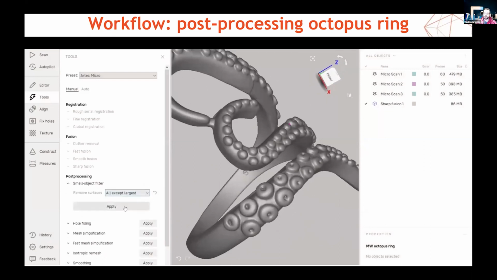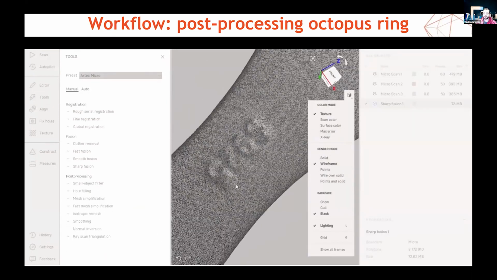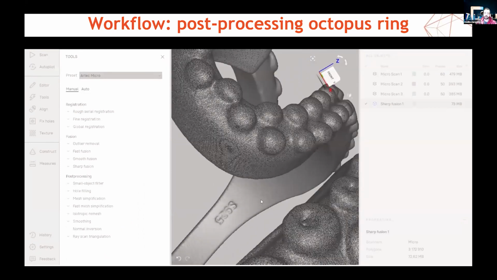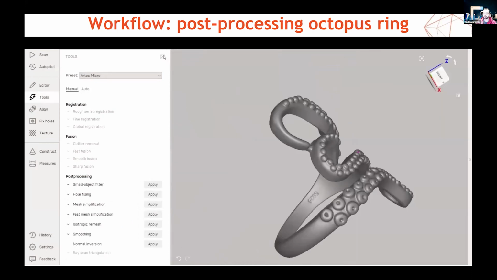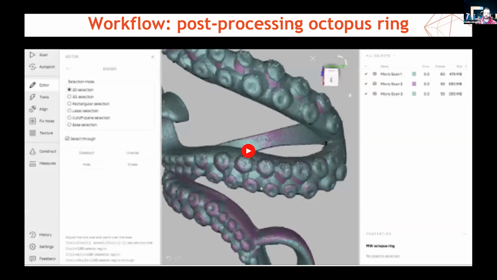So after the fusion, we apply the small object filter, which removes any fragments that may have been reconstructed in midair. And last but not least, the polygon count of the model is optimized by using the fast mesh simplification algorithm. And that's it. I would call this the simple workflow, and it is mostly applicable to medium-sized and large objects.